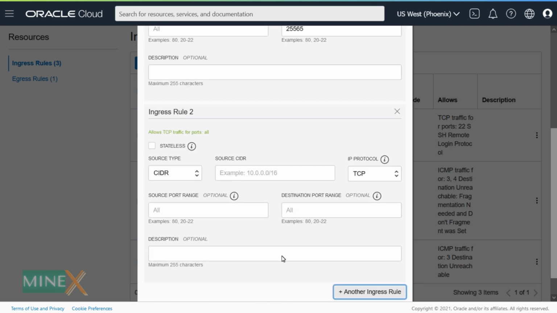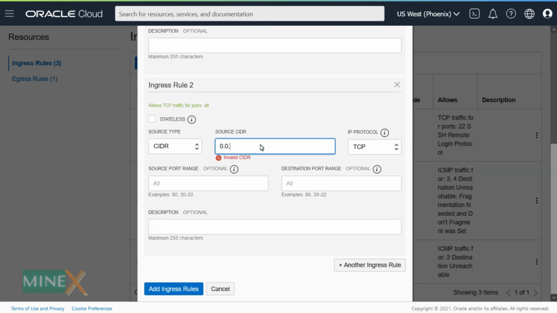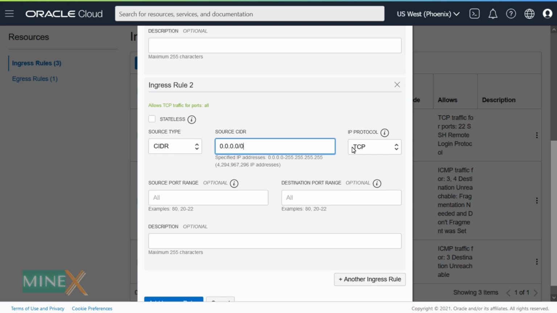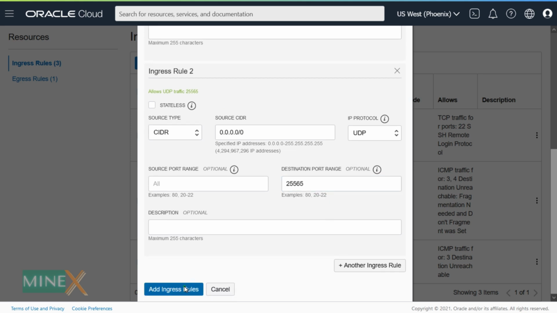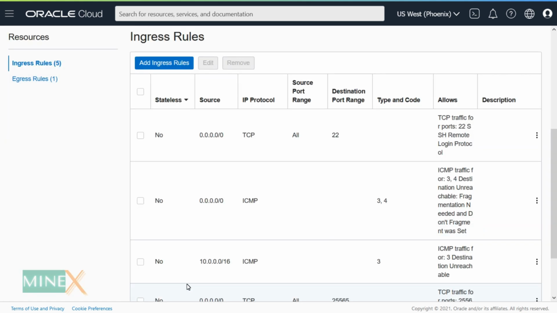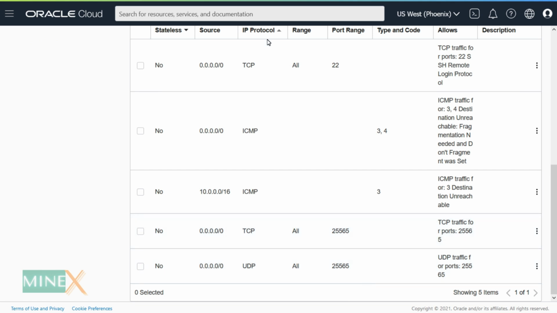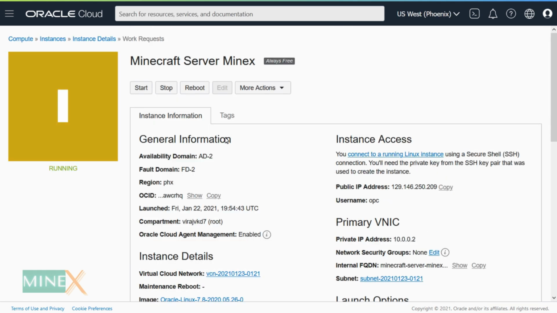Add another ingress rule by clicking this button. Use the same IP range as above. Change the IP protocol to UDP and add the same destination port as above. After that, click Add Ingress Rules to add the new rules. Now, go back to your VM instance. You can see it is running now. Let's go to the next step.